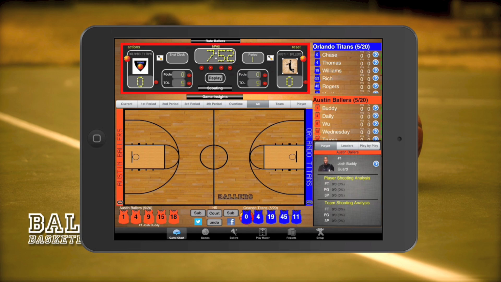Before or during the game, you may need to switch sides for the teams. To do this, simply tap the arrows on the side of the court.